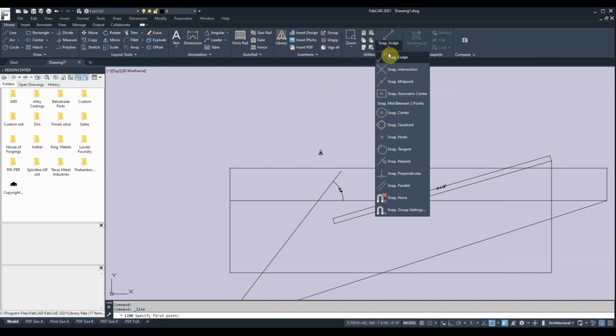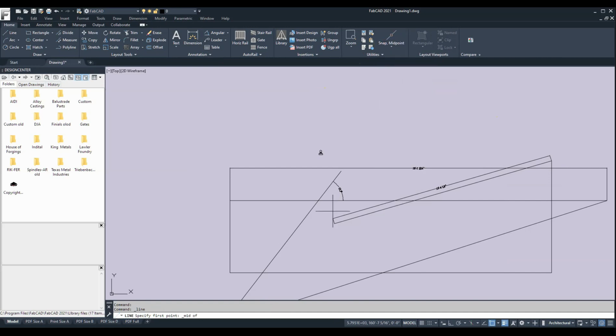So for instance, if I wanted to draw a line and I wanted to snap to a midpoint, I pick that and it'll snap to the midpoint of that line there.